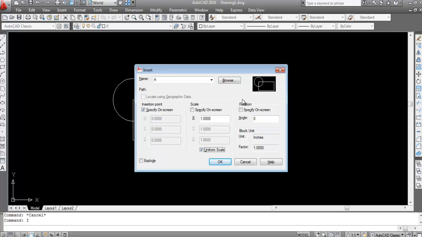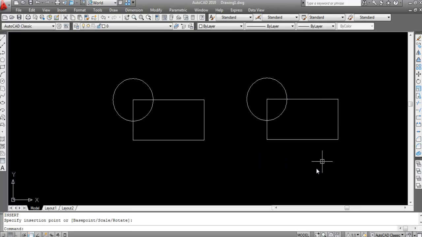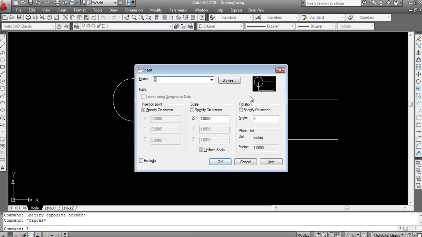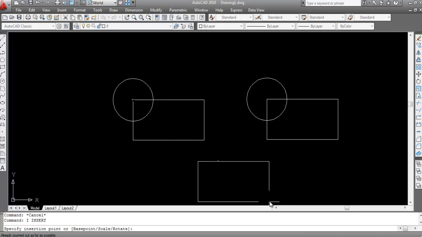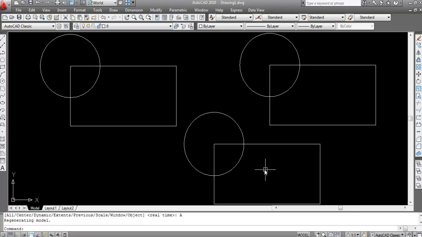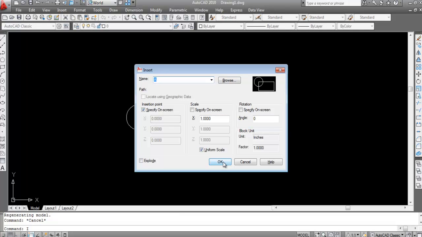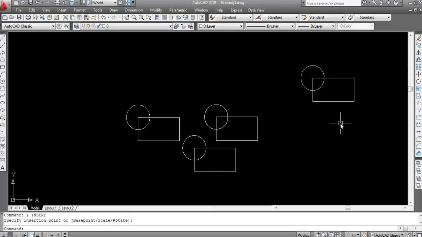You can also change the scale if you want. Click on OK and paste. This is the block. Go to insert, select the block and click on OK and paste as per your requirement. You can paste anywhere as per your requirement. Go to insert, select the block, click on OK and paste. Hope you understand.